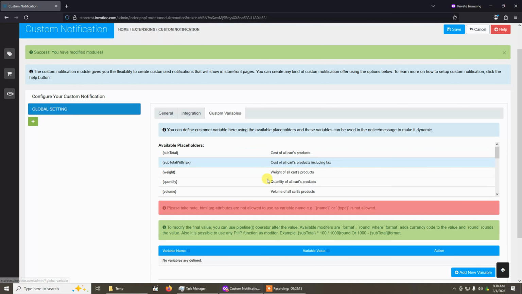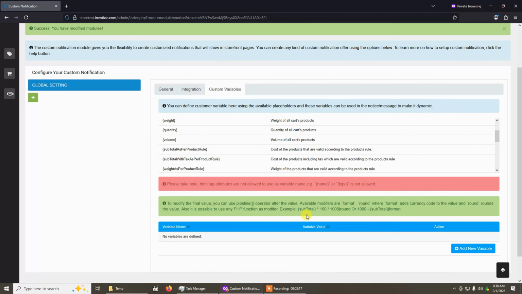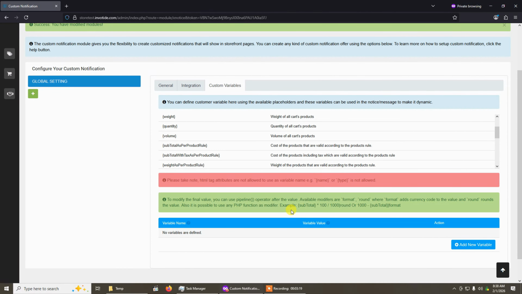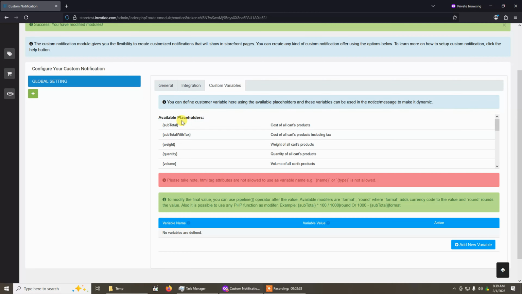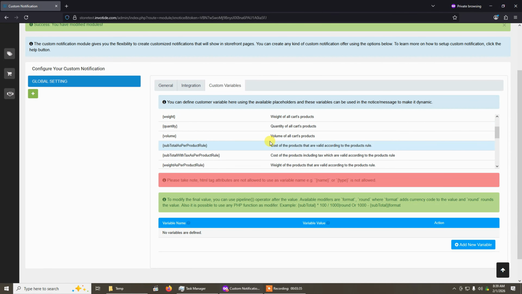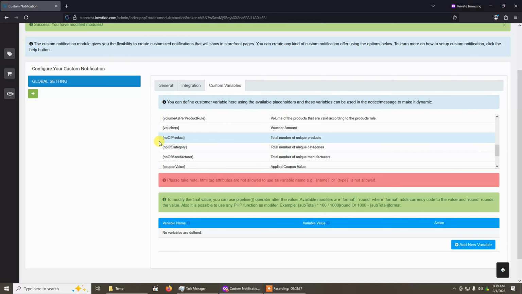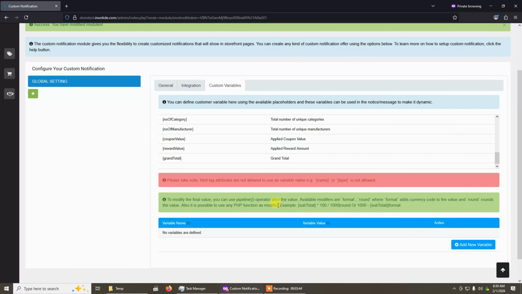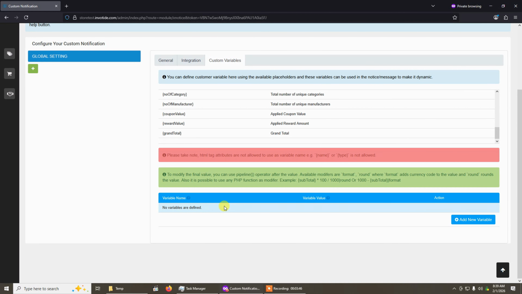The custom variables section allows us to define custom variables that we can use in the notification message. So currently you can see the available placeholders. Adding this to the message will allow us to show the subtotal of an order. We also have the option to show the total number of products, right? Using this placeholder.